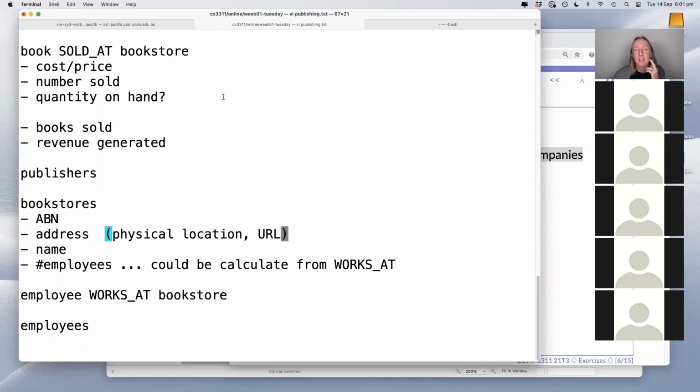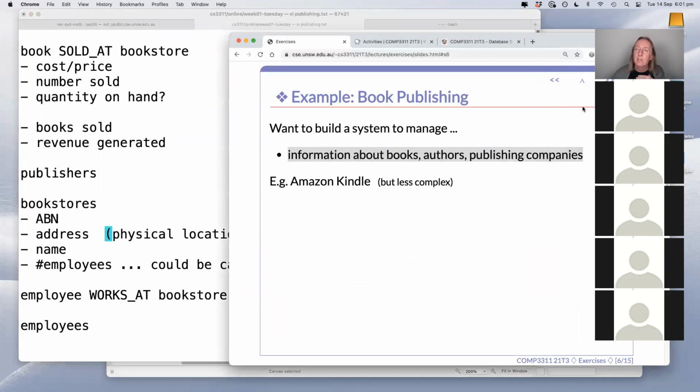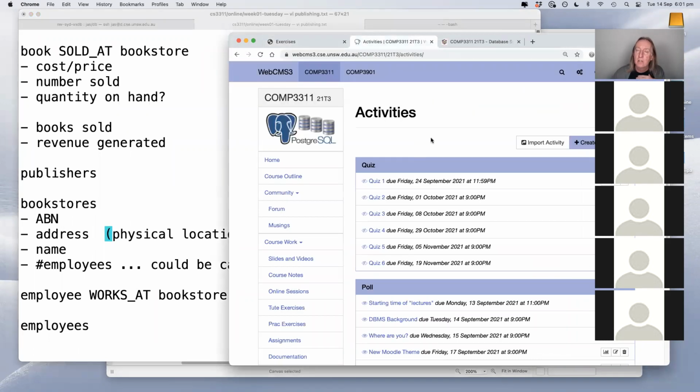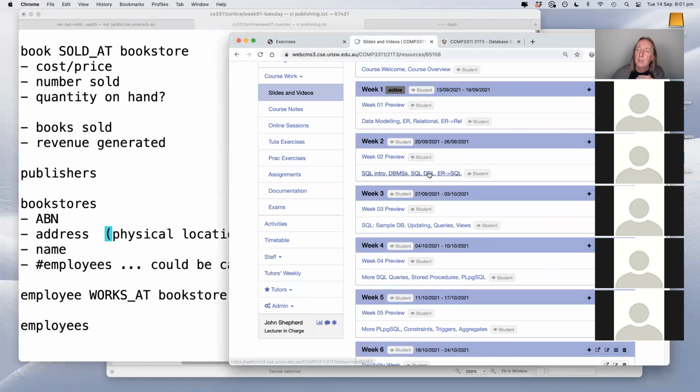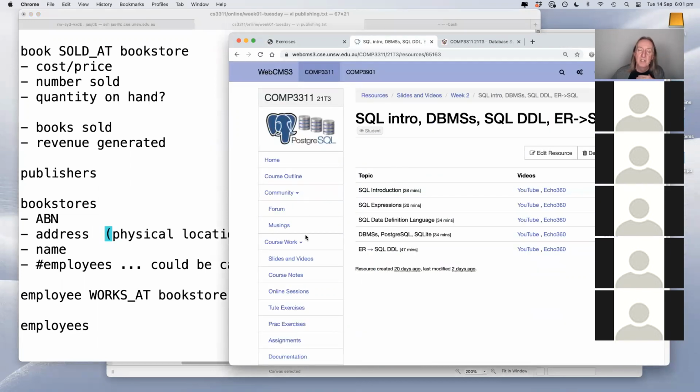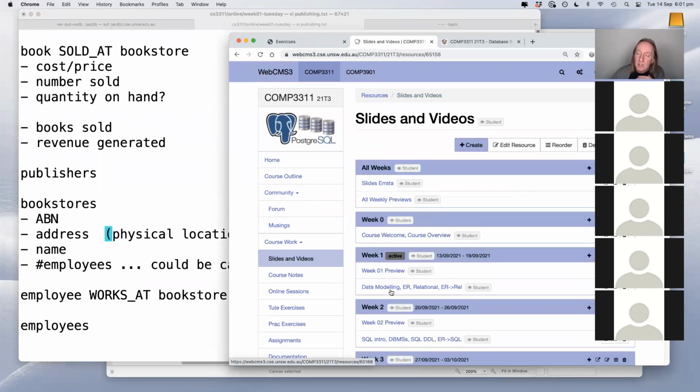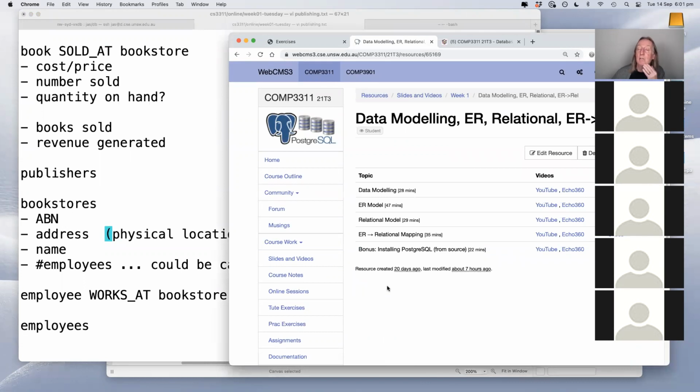On Thursday, what was in the videos for this week? Slides and videos, week 2. Oh no, that's week 2. We're in week 1, aren't we? Gosh, jumping ahead of myself. Week 1, data modeling, ER, oh, relational. Okay, yeah, all right. Maybe we can just work from this example, and that'll probably allow us to talk a lot about aspects of the relational model.